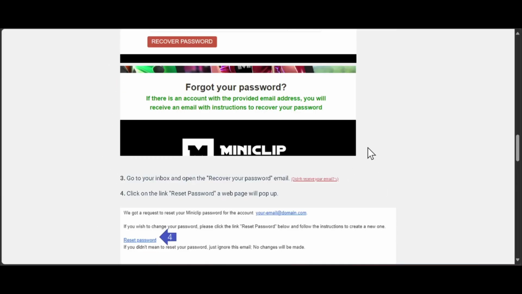your new password. Also, to change your Miniclip ID, you need to go to your profile after you have logged in and done the password change and everything. You can just go to your profile and change your Miniclip ID.